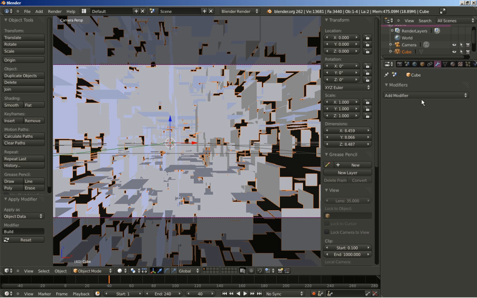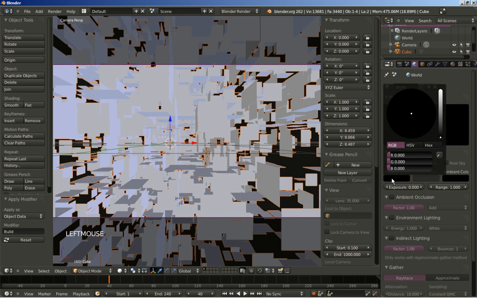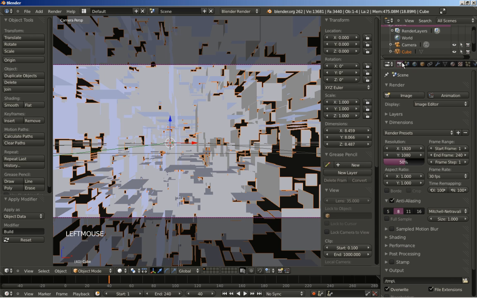So let's move on to the world settings. I'll change the horizon color from black to white, and I'll do a test render. Render an image. That's what we get, and as you can see, it also renders pretty fast. Now escape key.